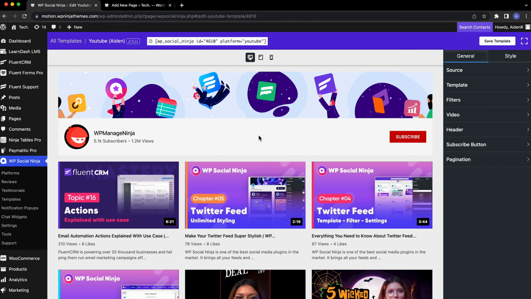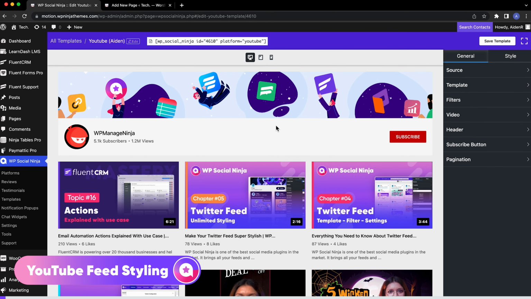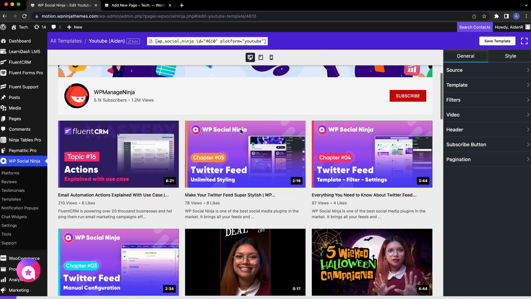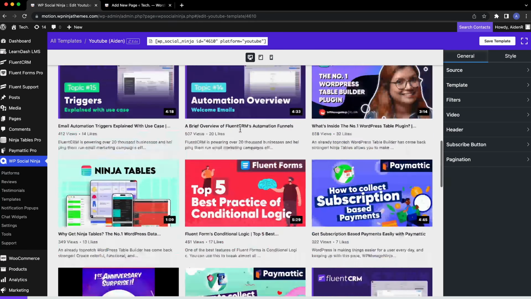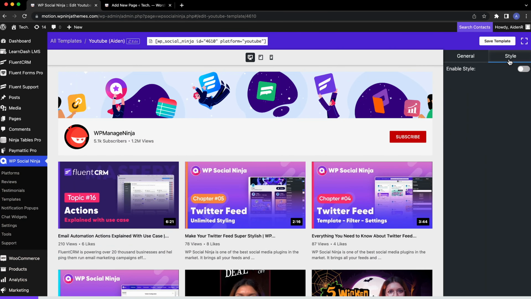Now for the style part. WP Social Ninja lets you customize everything. You can customize almost every aspect of your feed's appearance from the style option. You will find all the options once you toggle this to enable. And now you can edit how the elements of header, title, statistics, description, and item box are gonna look.